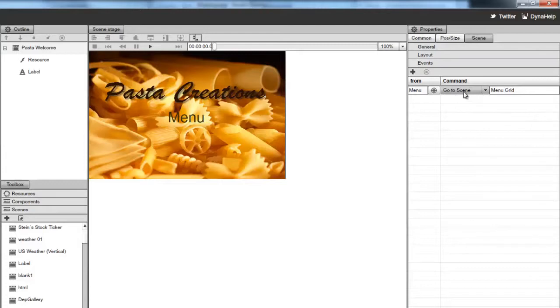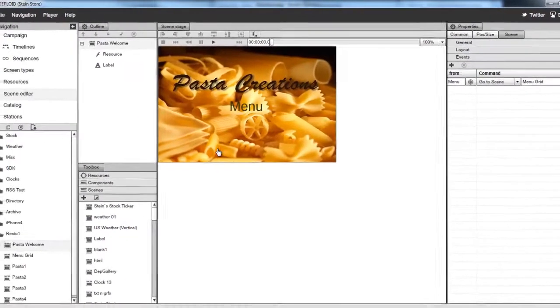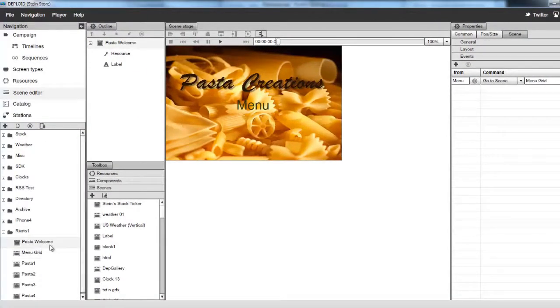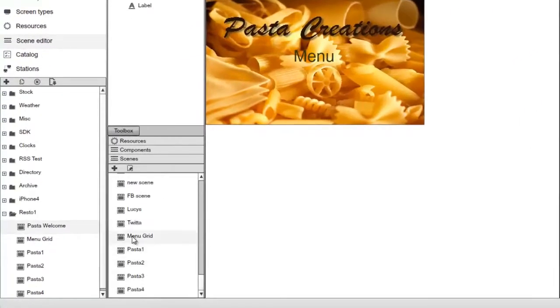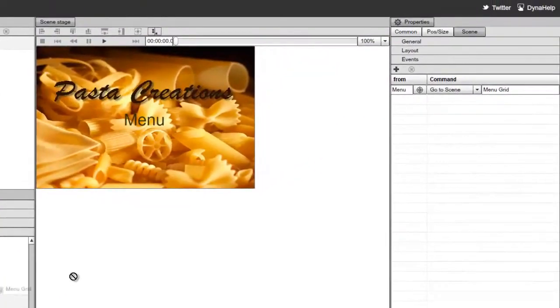And the command is go to scene, which redirects us to another scene, and the scene is the menu grid, which is this one. And to select that, you go to the list of scenes right here under the toolbox, look for it there, and click on it, and basically drag it over there.